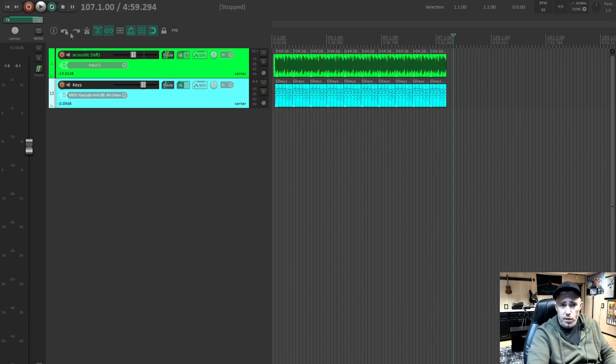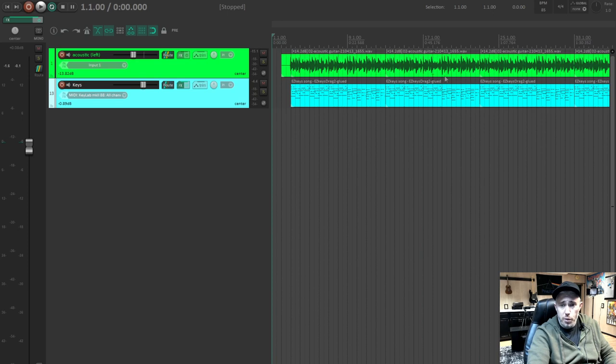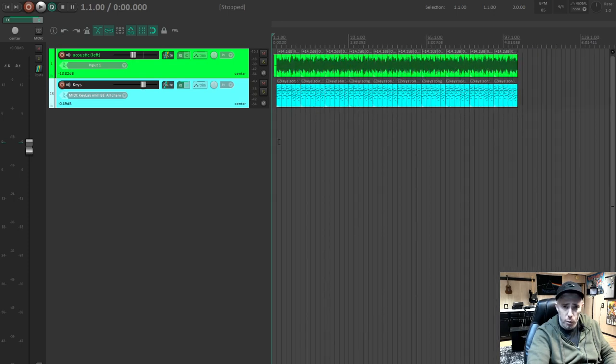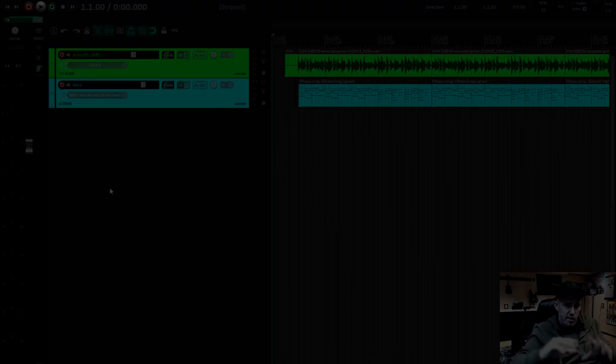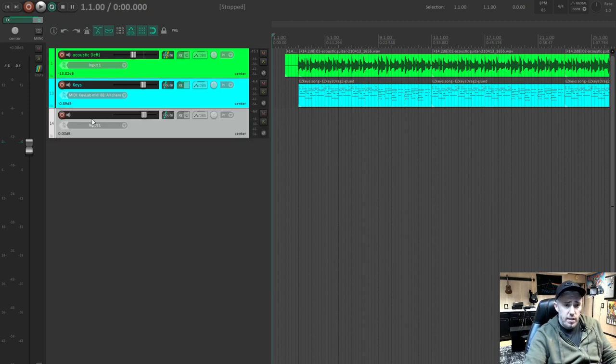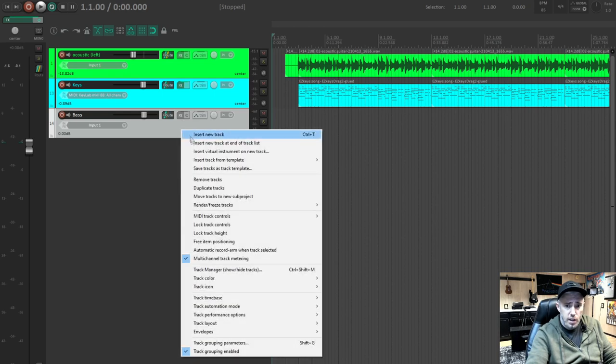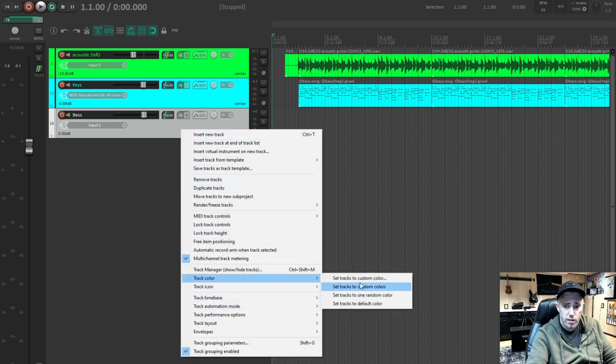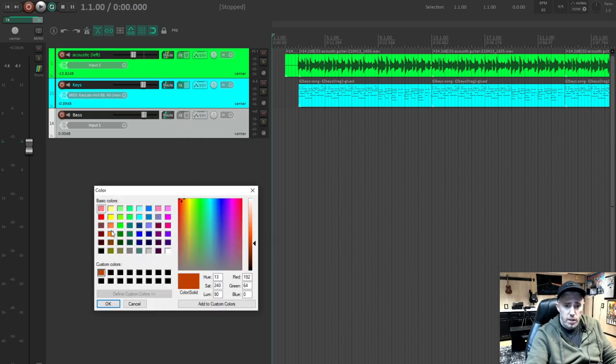All right, so now I have a really long acoustic guitar part that's just looping over and over, and I have a really long keyboard part that's looping over and over. Let's do the bass next. All right, so now we're gonna add the bass part. So again, I'm gonna use a program called Easy Bass. So let me call this bass. I'll give this a color, track color. I'll make this orange.